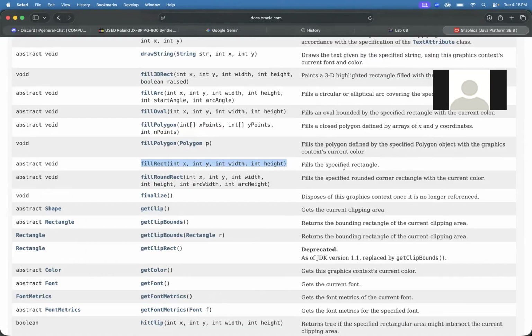And it says fills the specified rectangle. So it's an X, a Y, a width, and a height. But you'll see that there's other options here, right? Because there's fillOval, there's fillPolygon, there's fillRoundRect. We can try that one. We have to be a little bit careful though, because this has an X, a Y, a width, and a height. This needs X, Y, width, height, and it also has arc width, arc height. And so that's like a corner radius. Let's try that. Let's try fillRoundRect.